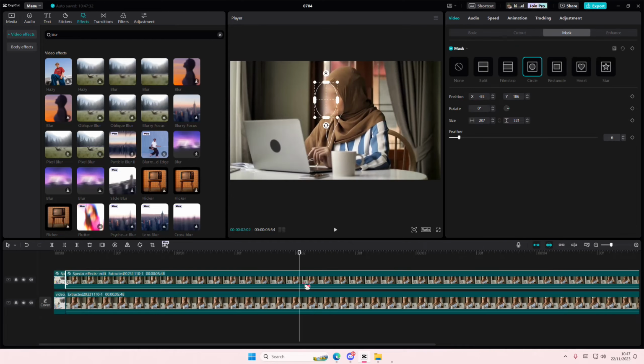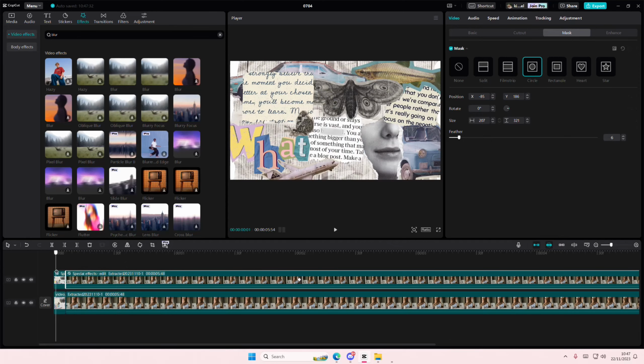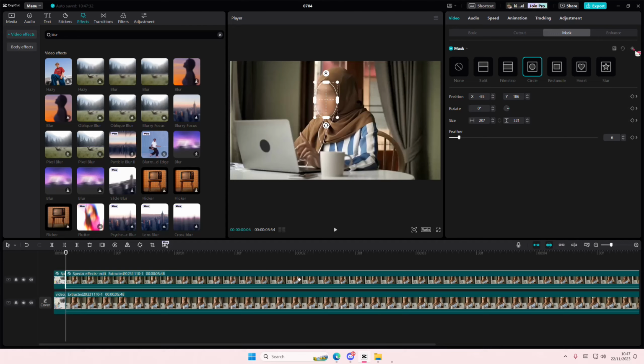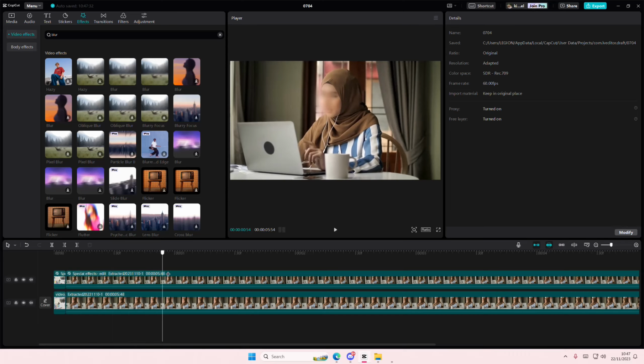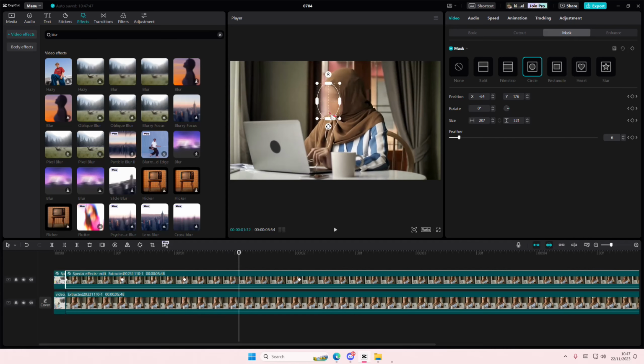So here, add a keyframe at the beginning of your video, and when it moves you're just going to adjust it with the person's face. Just move it like so.